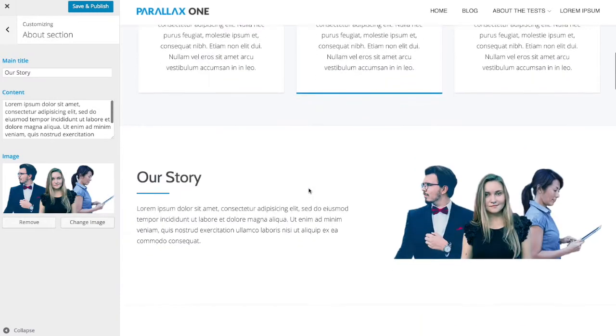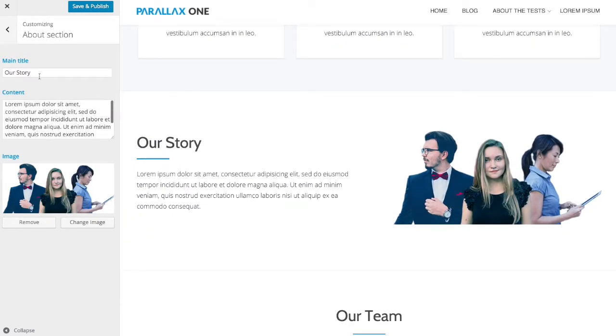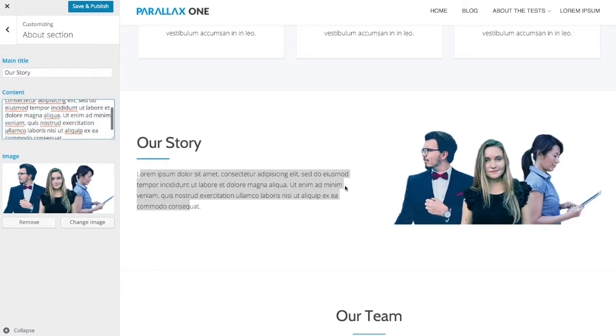Now let's take a look at the About section. This is really simple. There's only three options here. You've got your main title, which right now is Our Story. You've got some content underneath, which you can edit right here. And you've got an image. And you can only add one image, and it'll show up over here to the right of your content.